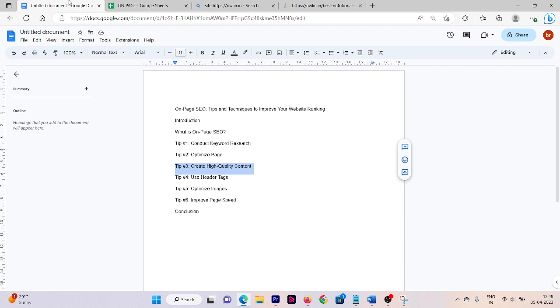Okay, now let's move to tip number 6, that is improving page speed. Page speed is a crucial factor in on-page SEO. Slow loading speed can negatively impact user experience and harm your ranking. Use tools like Google PageSpeed Insights and GTmetrix to check your website loading speed and identify the areas that you can improve.